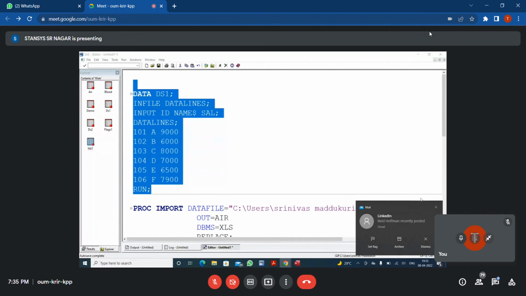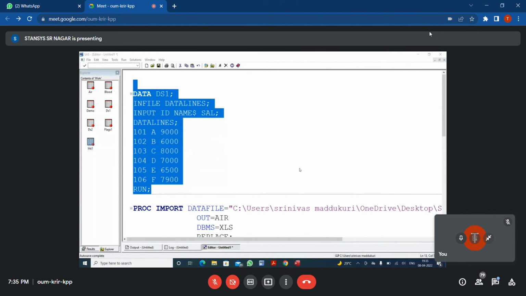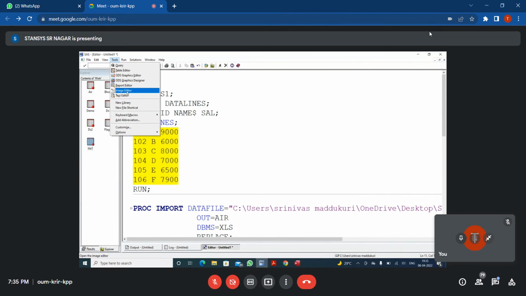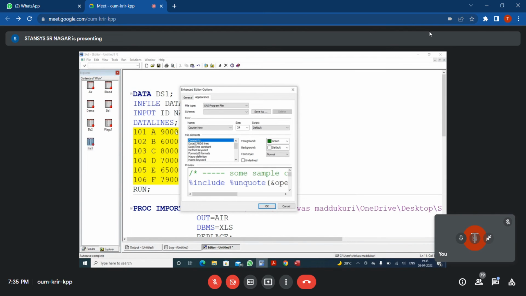Now if you want to make any changes in this window, we will go to tools. In the tools, last class we have seen the table editor only, and now I'm going to options. In the options, I'm going to click on the enhanced editor. If I click on the enhanced editor, it will open one more window. Okay. Now here we have a general appearance.